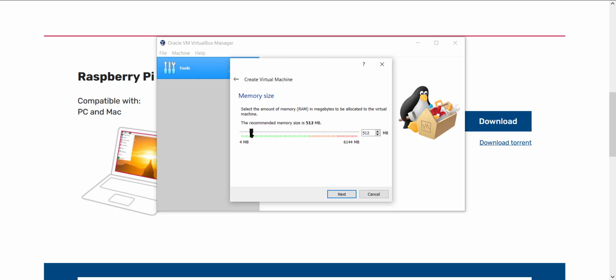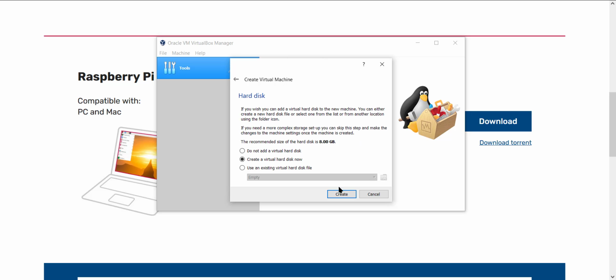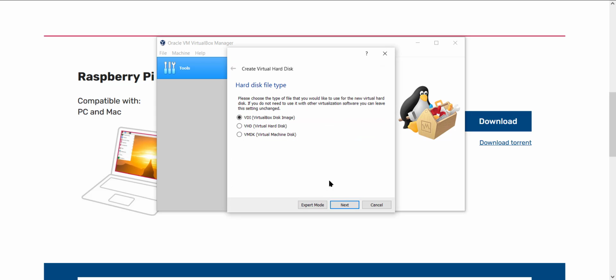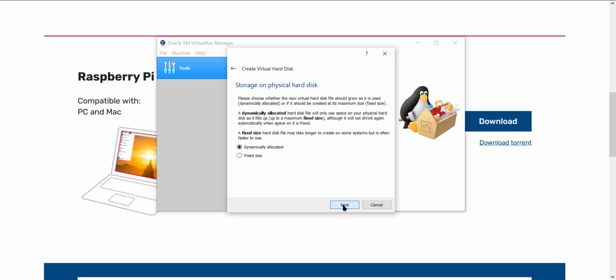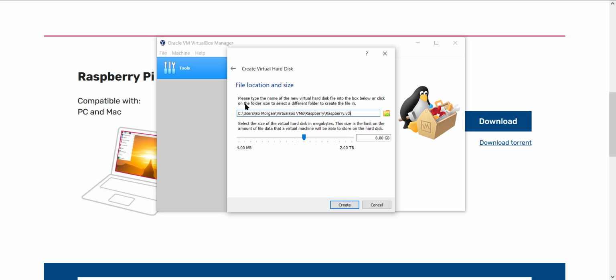Next, I like to give them a little bit more memory than that. Hard disk the same, disk the same, dynamic storage the same. This is going to be the hard drive size. I'm going to give it just a little bit more, about 12 gigabytes.